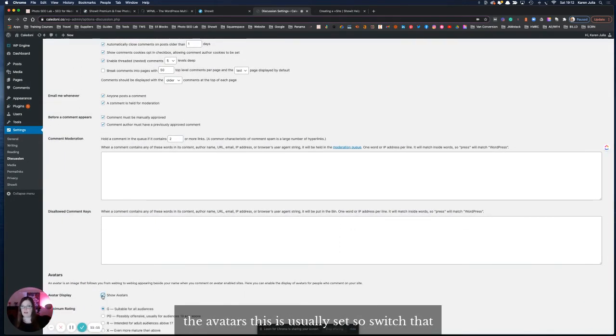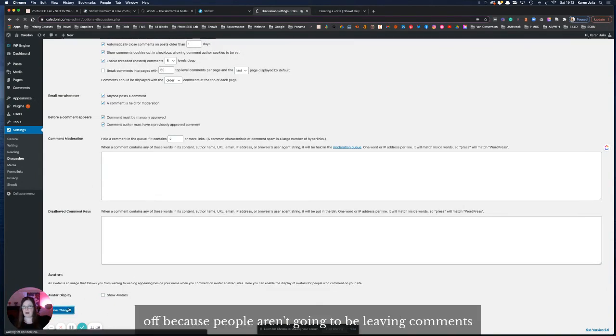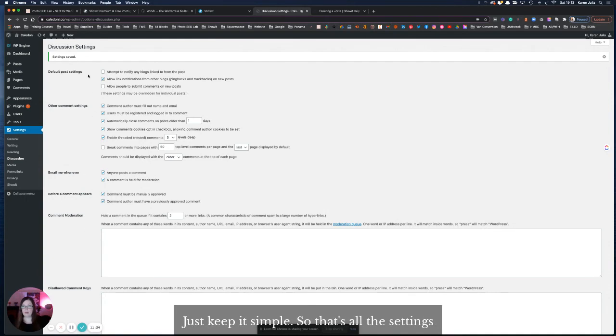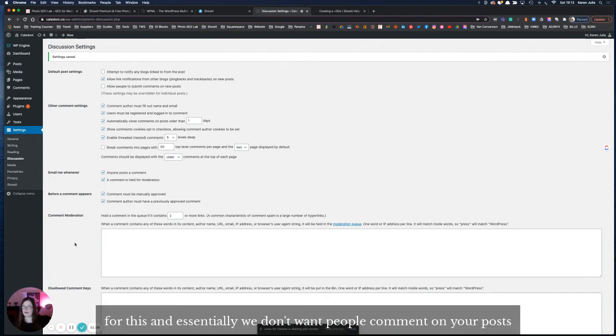Also, the avatars, this is usually ticked. Just switch that off because people aren't going to be leaving comments and you don't want to have anything loaded up on the site that you don't need. Just keep it simple. So that's all the settings for this.